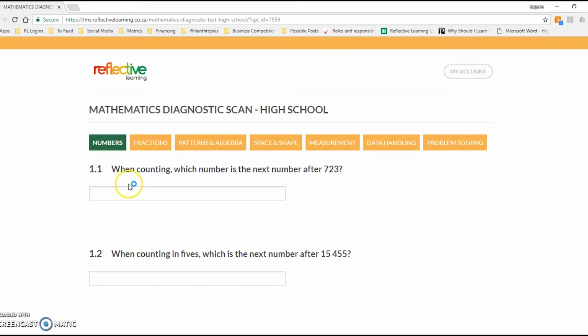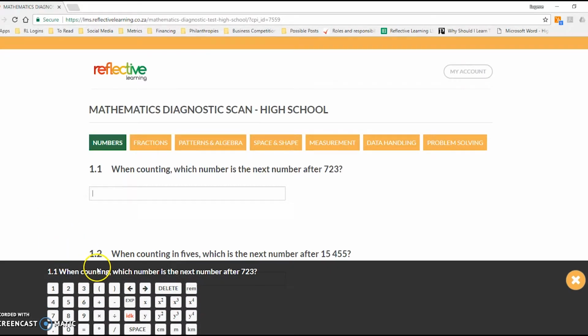The first couple of threads are by far the longest because they have the most concepts tested, and so learners should know up front when they go in that the first couple are going to be longer than the others. So let's look at the first question. It says, when counting, which number is the next number after 723?